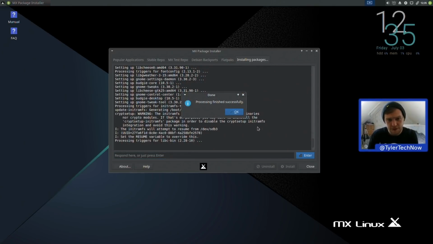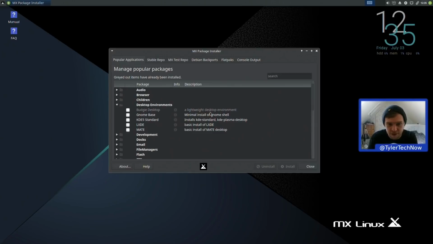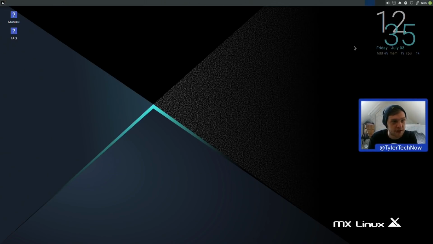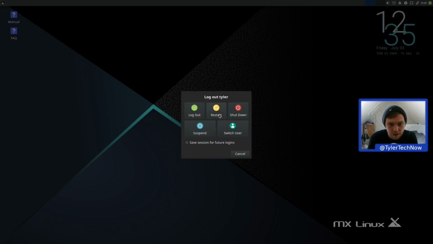Okay, so processing's finished successfully. That didn't take no time at all. So now if we recollapse that, it will now grey out because it's already installed. So let's log out and then just have a very quick look at Budgie, and then we're going to wrap it up there. But honestly, I'm very impressed, to be honest. Log out.